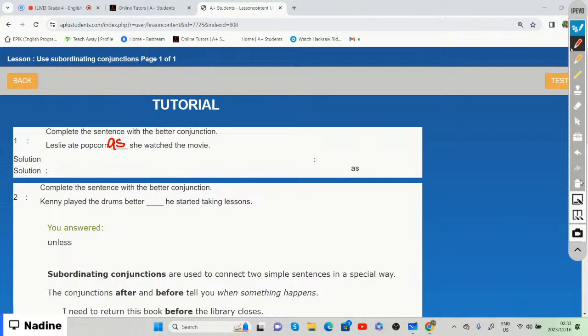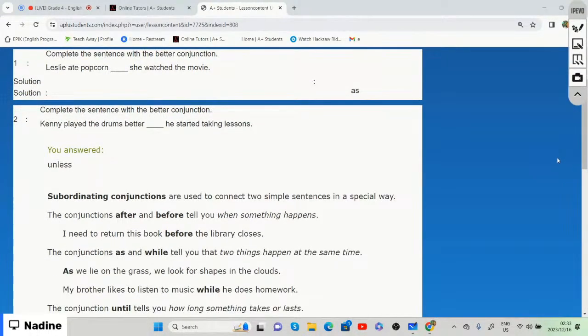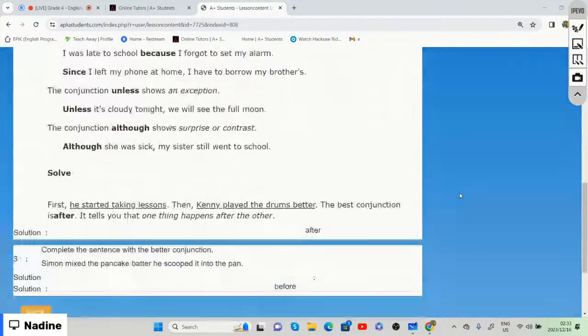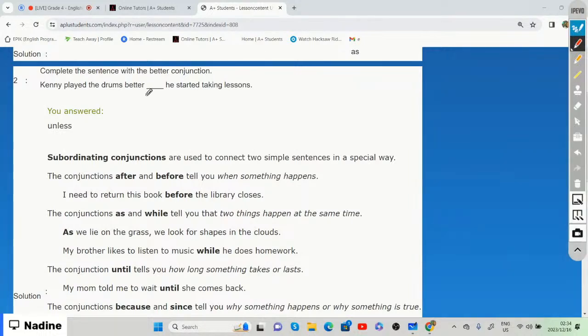So Kenny played the drums, sorry, better. He started taking lessons. So Kenny played the drums better, and we can say after he started taking lessons. So after he started taking lessons.